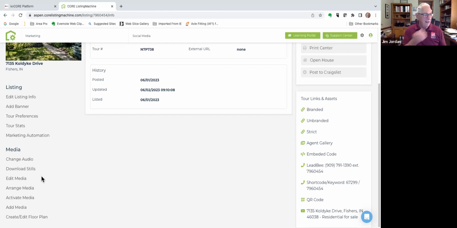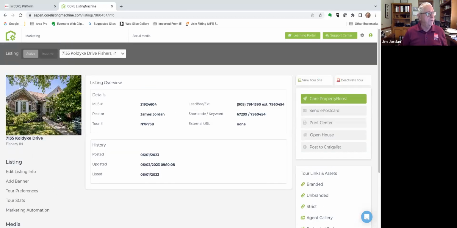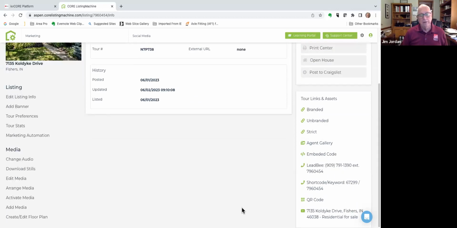So for instance, you might want to go in and change the order of pictures. Maybe you want different pictures to come first in your video or in whatever. You can even create or edit a floor plan on here. So there's lots of things you can do with your core listing machine, and that is included in your KV Core subscription. So take advantage of that.